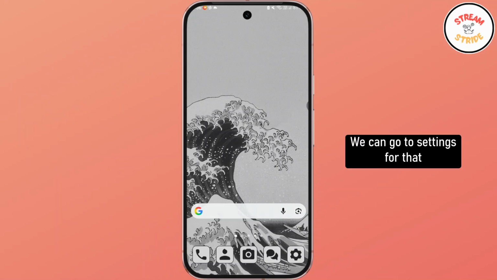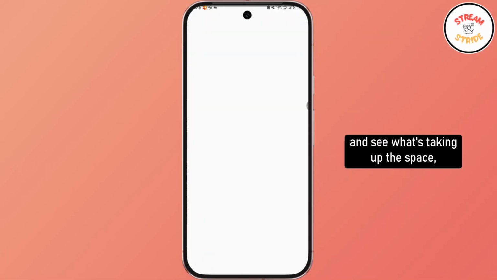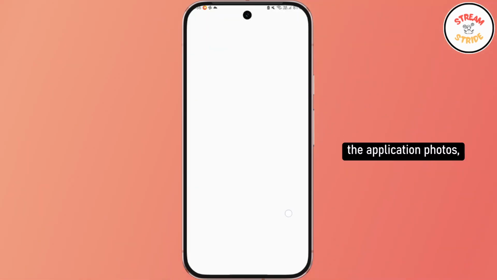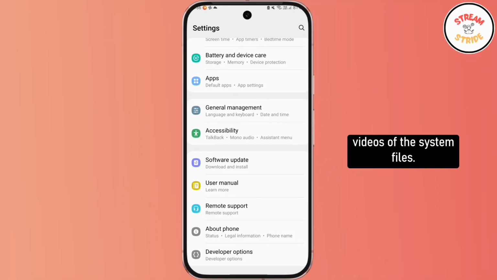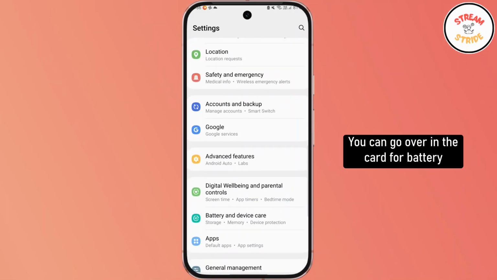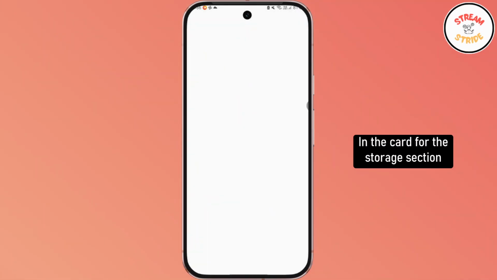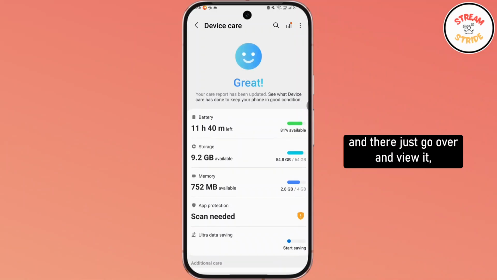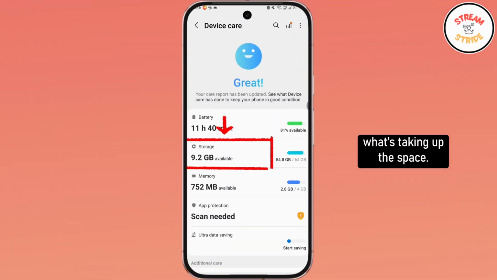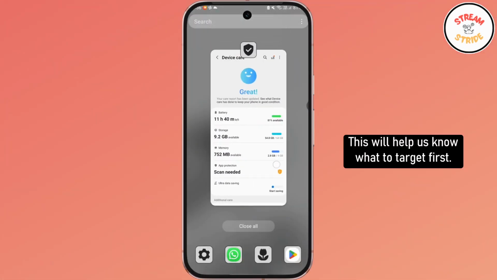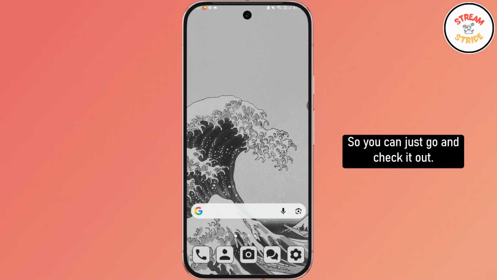So let's fix it. We can go to settings for that and see what's taking up the space: the applications, photos, videos, or the system files. You can look for Battery and device care, then the storage section, and view what's taking up the space. This will help us know what to target first. So you can just go and check it out.